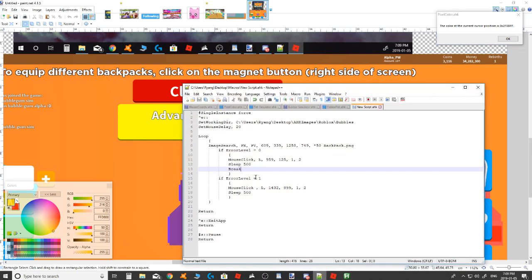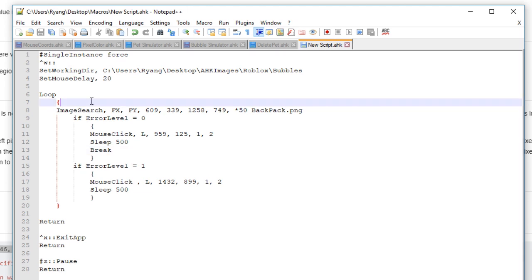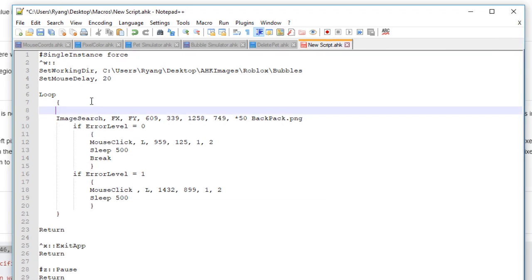Let's kick back into the macro here. Obviously, go over here to our pixel search. We will definitely copy this just to make it easy. Go into our script. Now the first thing we're going to have it do is search for a pixel color.